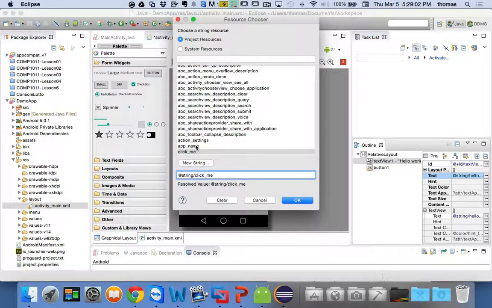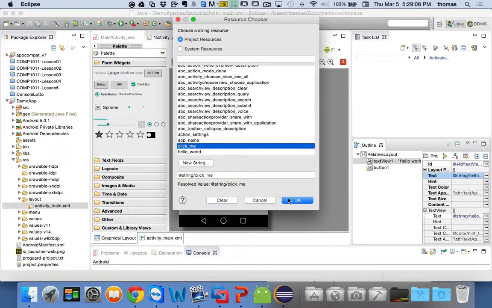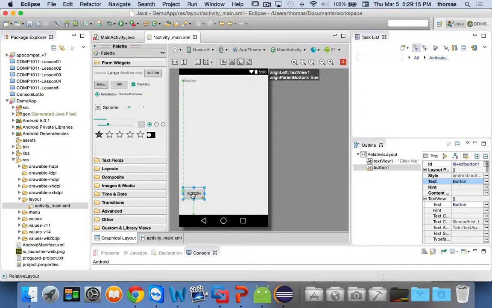I have my app name string. I have my action string. Right? I have my hello world string, and I have my click me string, and press OK. Once I do that now, I can assign my text attribute for my button. Here's my button. I can assign this to a string if I want, right?